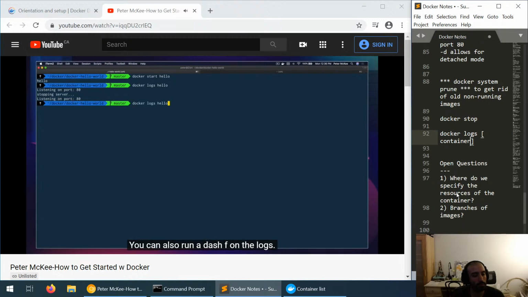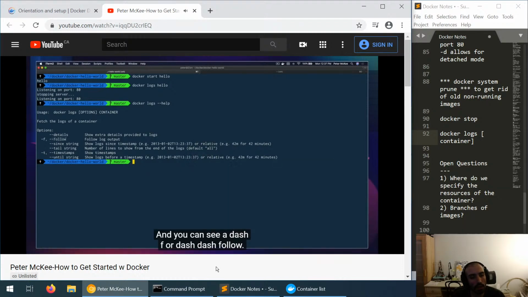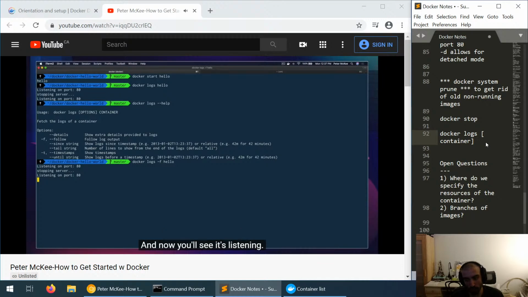You can also run a -f on the logs. So let's look at the help here real quick. -f on logs is the best command. If you don't know about tail -f, you should know that command to tail logs live in real time. And you can see a -f or --follow. So that allows you to follow the logs. So if you're running an image locally and you're having a problem with it, you can attach and follow the logs and see all your logs coming out. So let's do that. -f and then give it the name of the container. And now you see it's listening. This application, we're not dumping anything out to the logs. But to get out of watching the logs, you just hit Control-C.